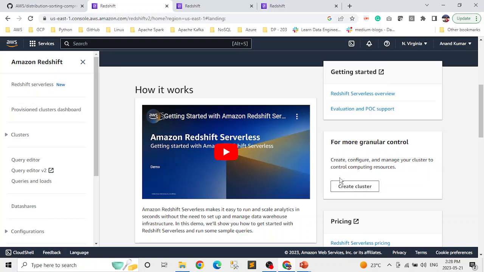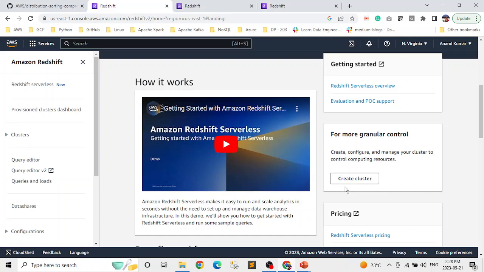I'll show you how to create a cluster. There are two important concepts we need to be familiar with: namespace and workgroup. Namespace is basically a reference to the collection of database schemas, users, and tables, and it can be thought of as a data mart. From a traditional data warehouse perspective, it's basically a data mart. And workgroup is basically a collection of compute resources.